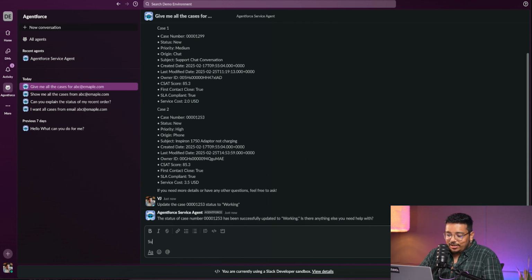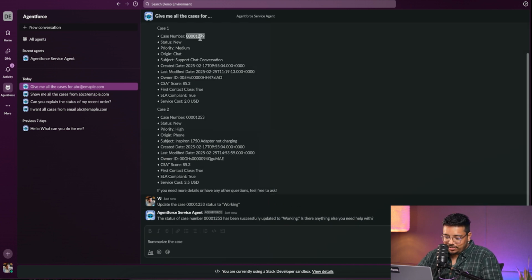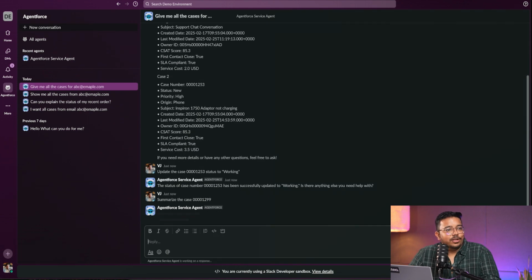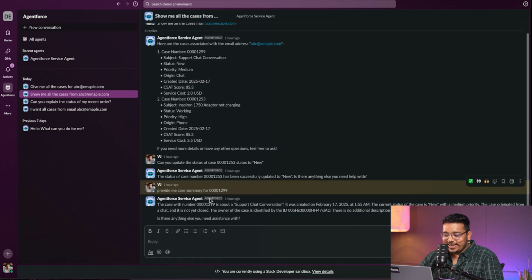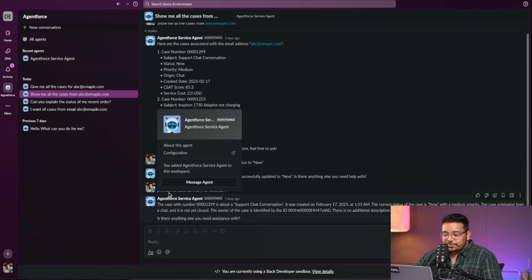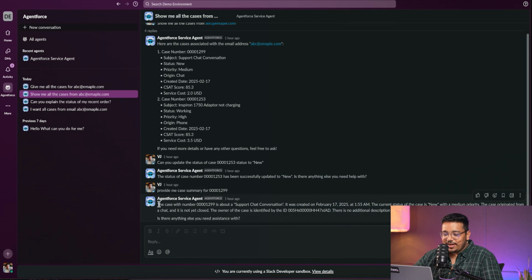And let's say I will say summarize the case. I want to summarize this case. Let's see if this will work. Hopefully it should work because I configured it, but it may not work, just like it didn't earlier. But it will work. I will show you, it worked earlier when I was doing some testing. So yeah, it gave me the case summary right over here.